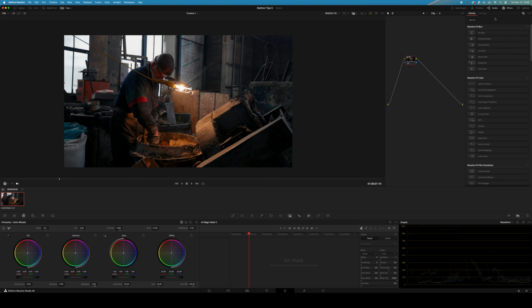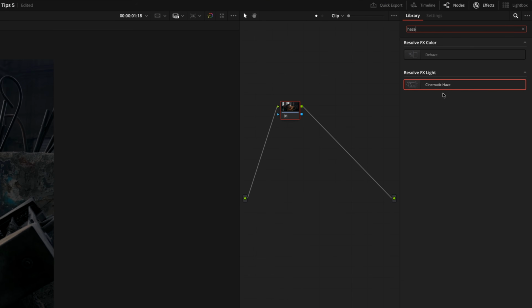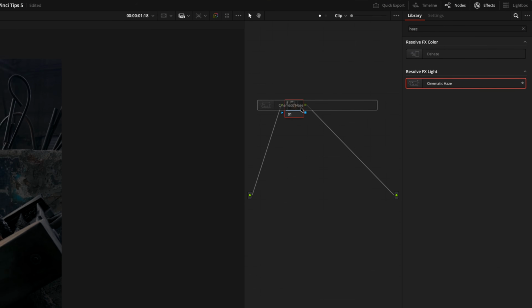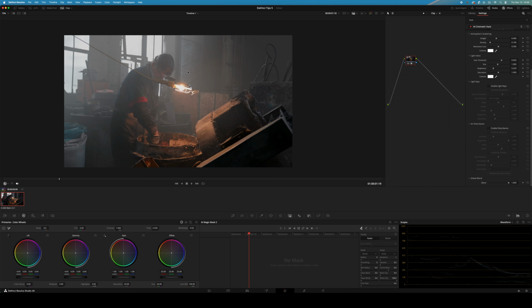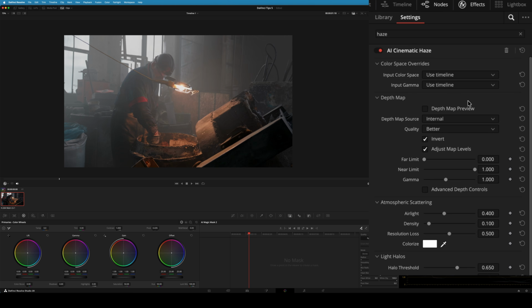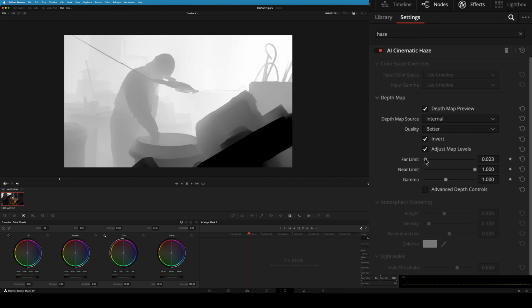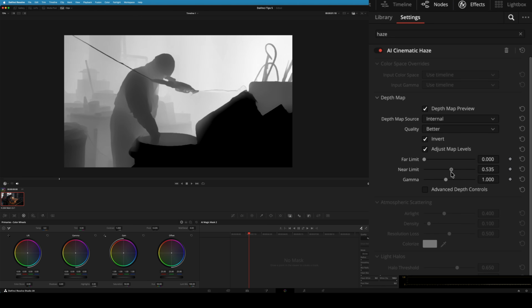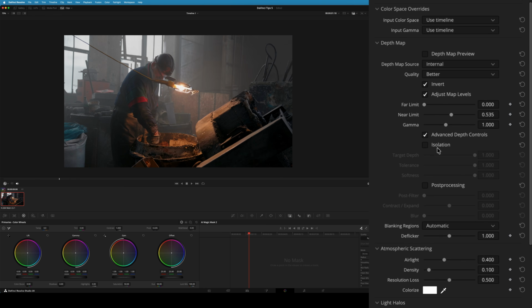Number 7, Cinematic Haze. This is another new feature in DaVinci, and you'll find it on the color page in the effects panel. Once you drag it onto a node, you can straight away see how it adds a haze effect to the image. The cinematic haze effect also makes use of that depth map like we saw before. You can enable the preview right here and then make your adjustments to find the look you're going for. You can also use the advanced depth controls to fine-tune the output.